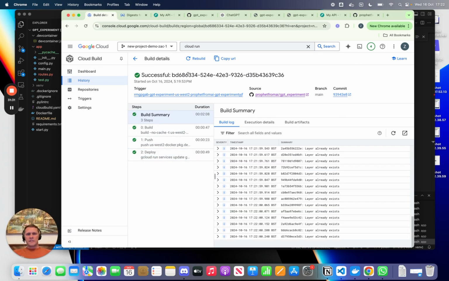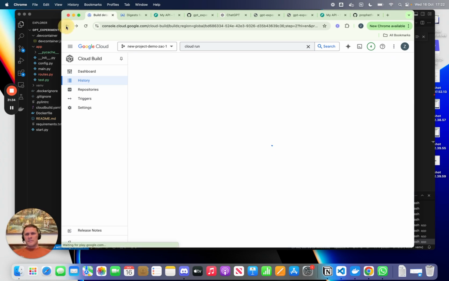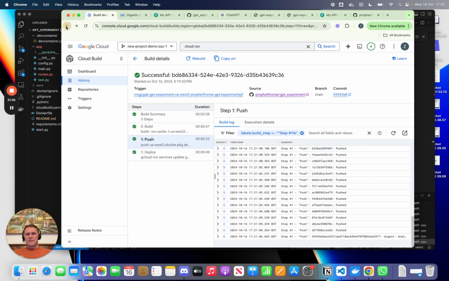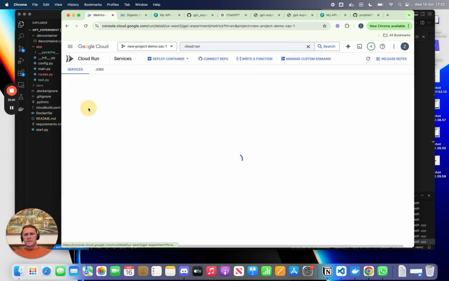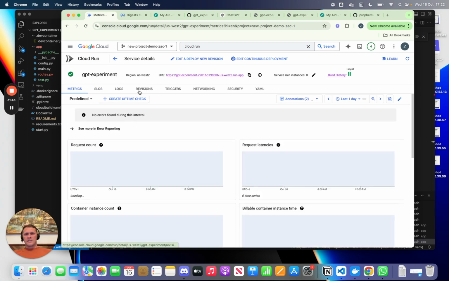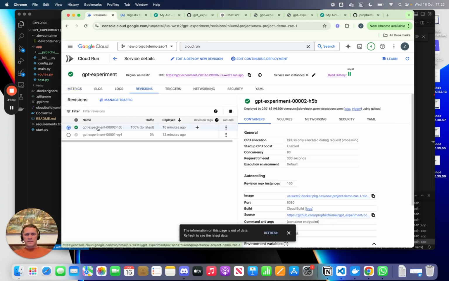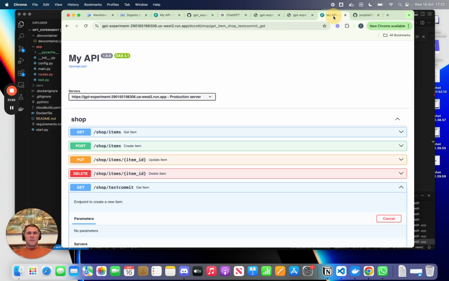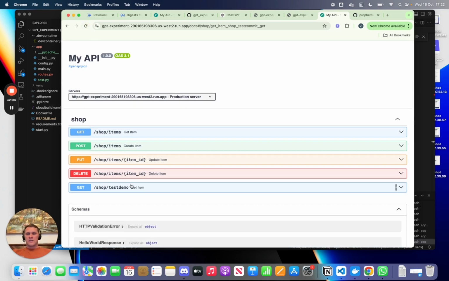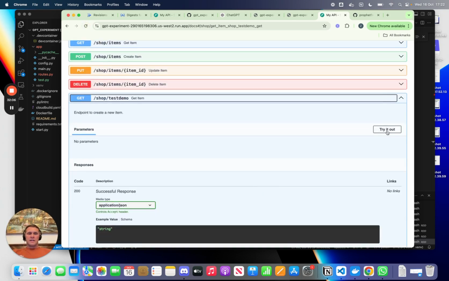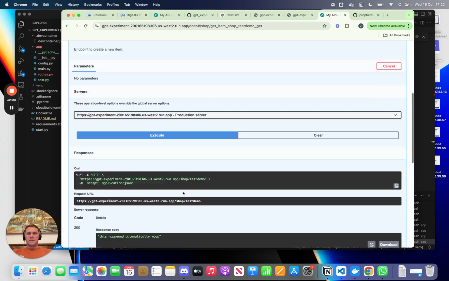Perfect. So that's now completed. So if we just head back to Cloud Run, and then select revisions, we can see the revision that's been deployed here. So let's test to see if it worked. Previously, this test commit is what we had in before. So if we just refresh this, now it says test demo, and then try again, execute.